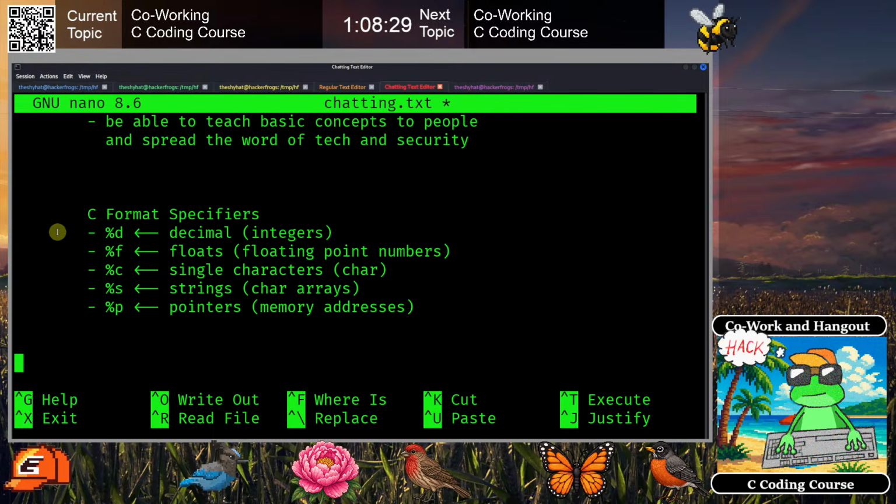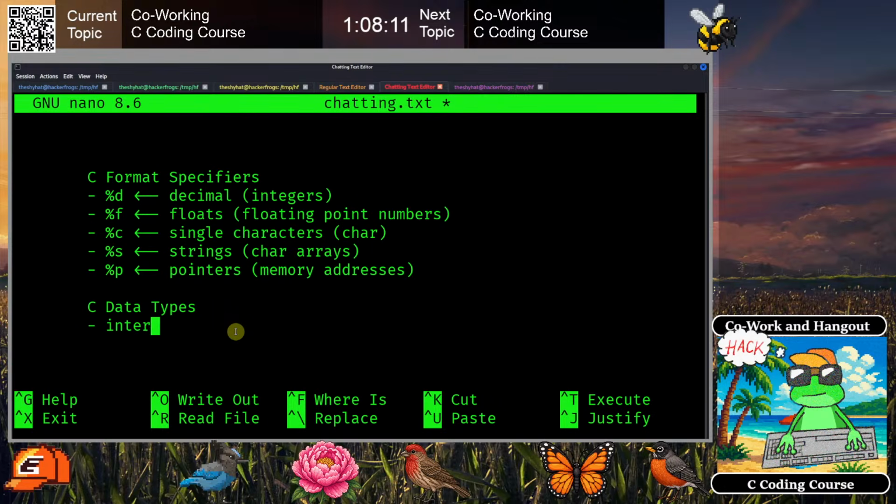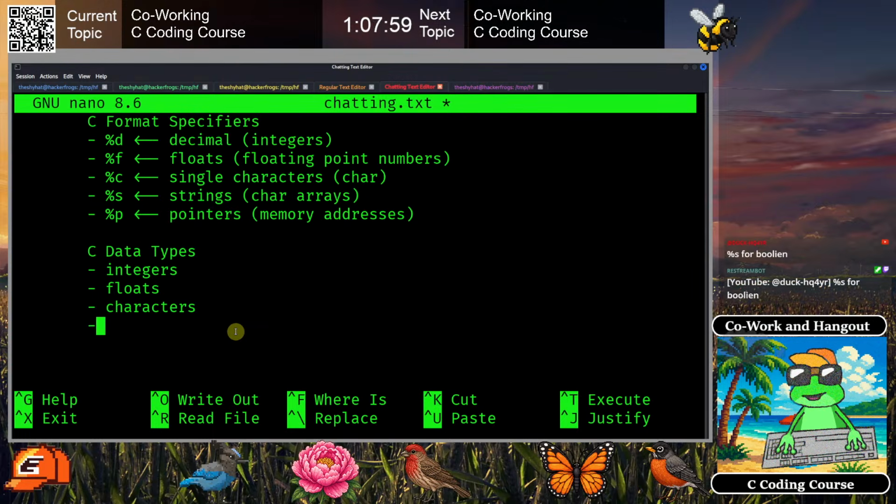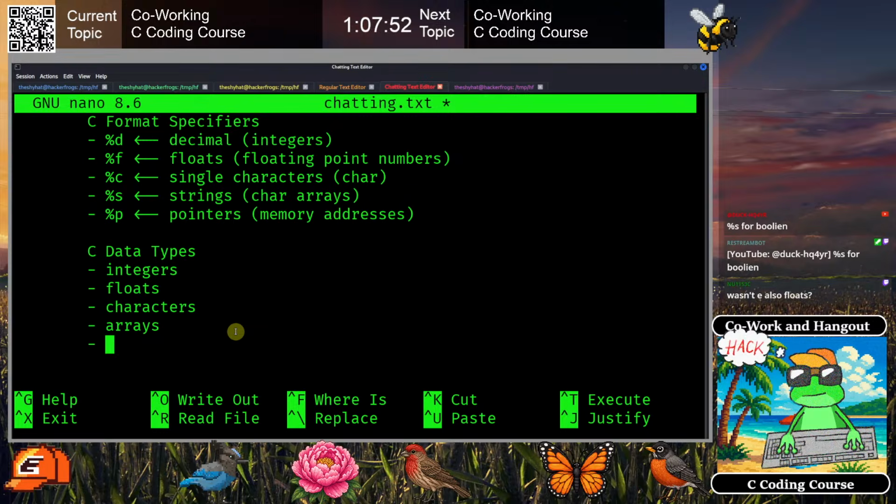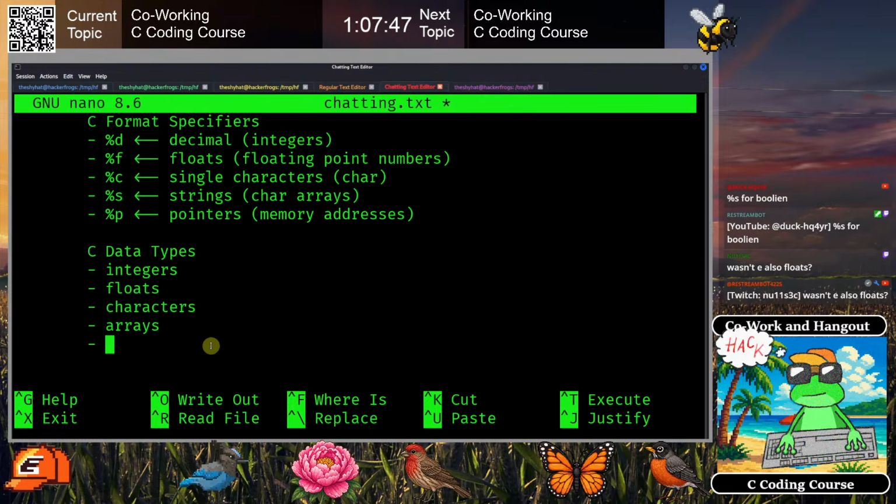And then there's a lot of different ones, but I guess we should be aware of all the common ones. Data types are different. So if we're talking about C data types, we've got integers, floats, characters, arrays. These are our basic ones, right? Integers, floats, characters, and arrays. And am I missing any of them?